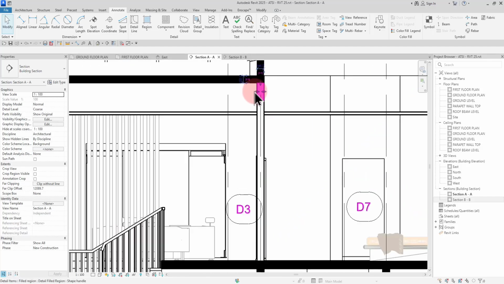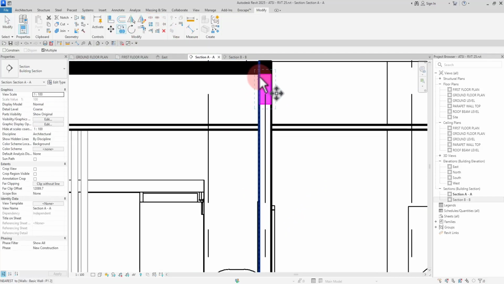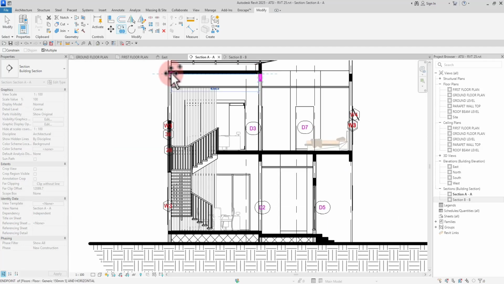We need to place one more beam in here as well.